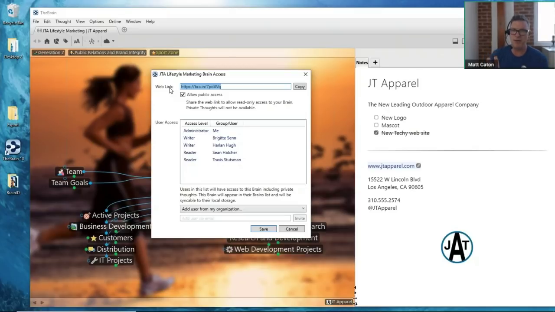So she doesn't even need to have the brain open. She doesn't even need to have a brain account. You make a brain publicly accessible. If they have the URL, then they can open it. If they don't have the URL, it's going to be pretty hard to find a brain online. This is not being indexed by Google or any search engine, so people can't stumble across a private brain. They have to have that unique URL in order to open the brain online.